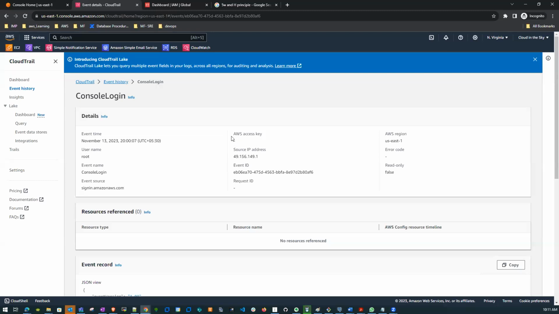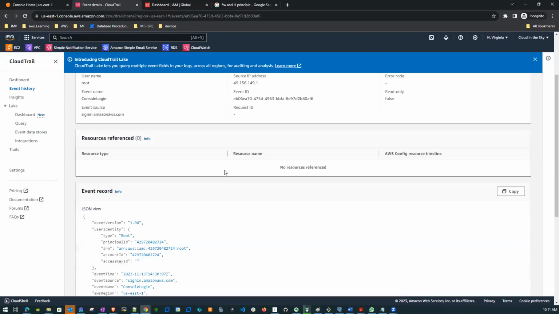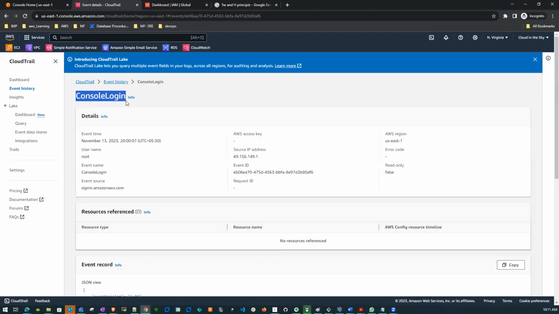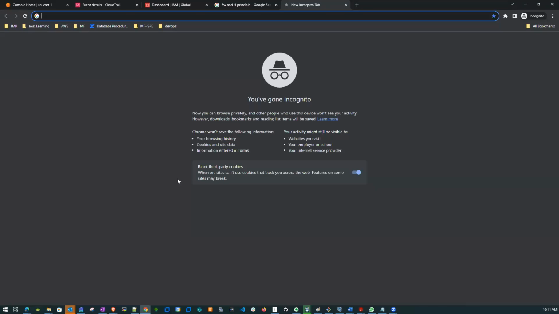But currently we do not have the access key, and that's where we have the username, like who did it, from where they did it. This is the source IP address, this is from the source, this is to the destination. And what kind of activity they did. So they logged into the AWS account. That is the console login.